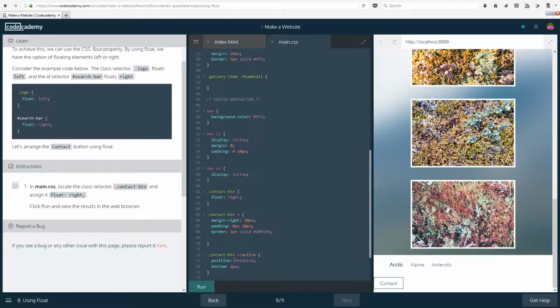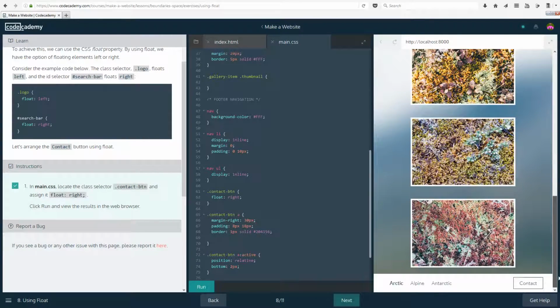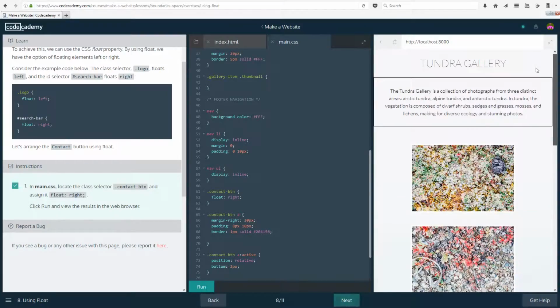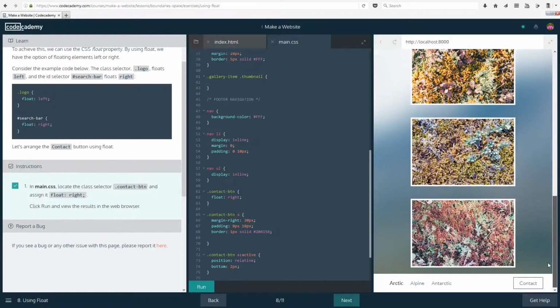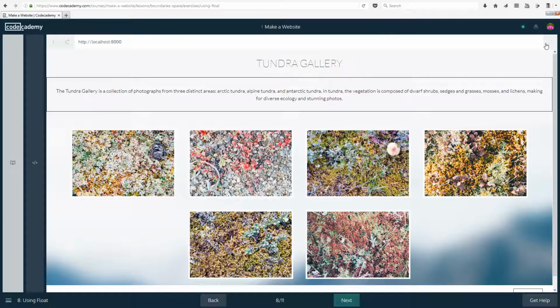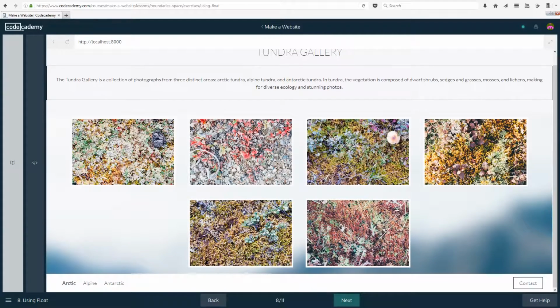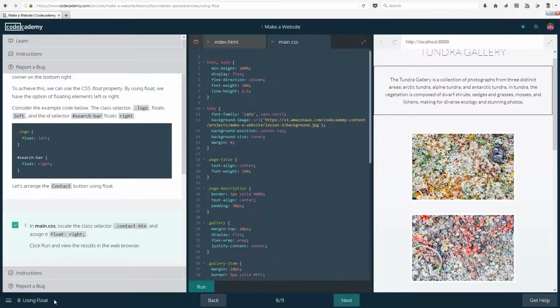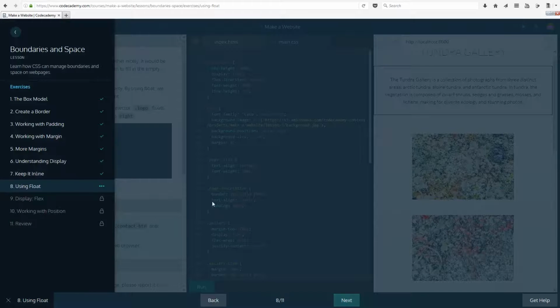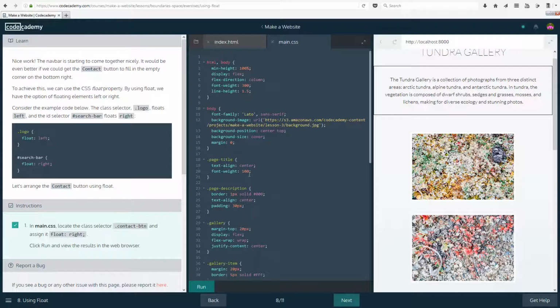Click run and view the results in the web browser. So now we have a much prettier looking website, or actually it's a web page now. But yeah, I think that it is much better than what it looked before. The images are spaced out, they have a border around them, we have the contact button and the nav bar on the same line, and all of that good stuff. So in the next lesson we're going to be finishing it off and reviewing what we had learned so far.